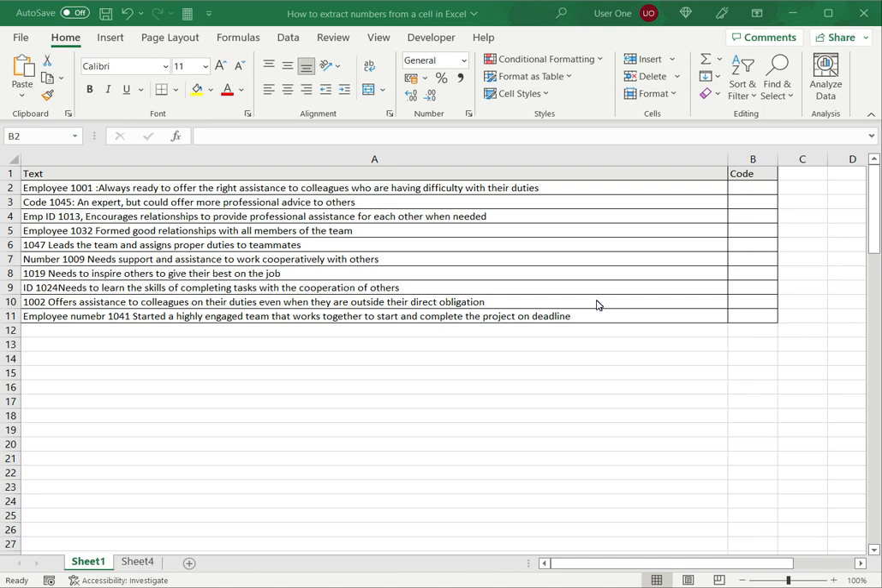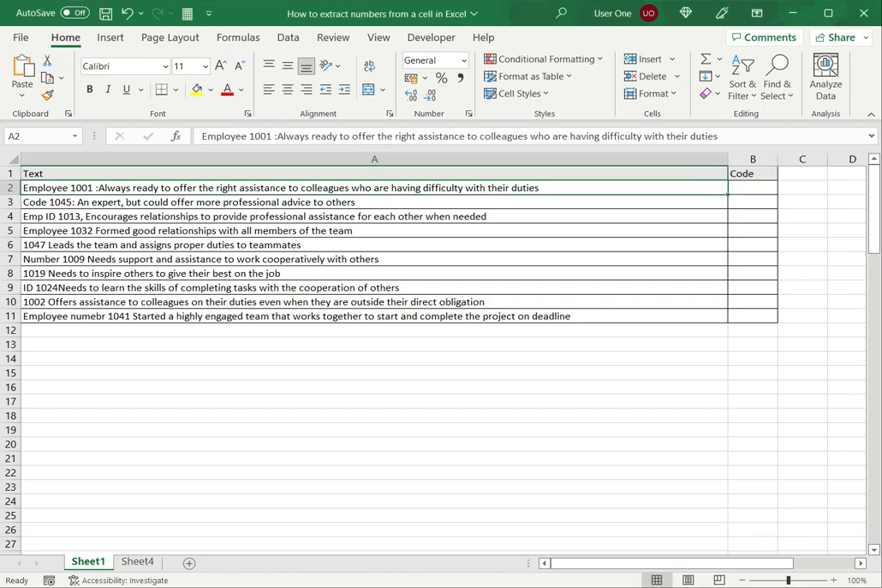to analyze. In this example, we have employee appraisals, which are transcripts. And as you can see, the employee code forms part of the text. So I would like to pull this code out and store it in a different column so that I will know to which employee the appraisal belongs. So in Excel, this is done using a variety of functions. So we will build the formula with those functions step by step.